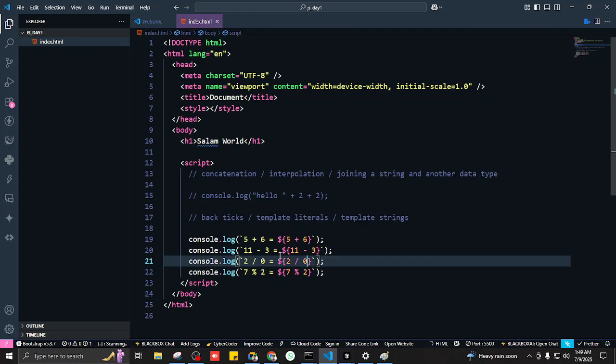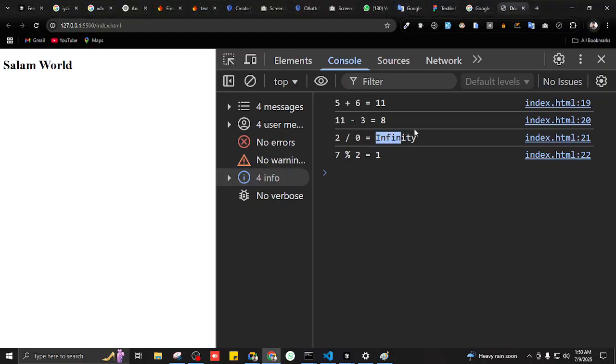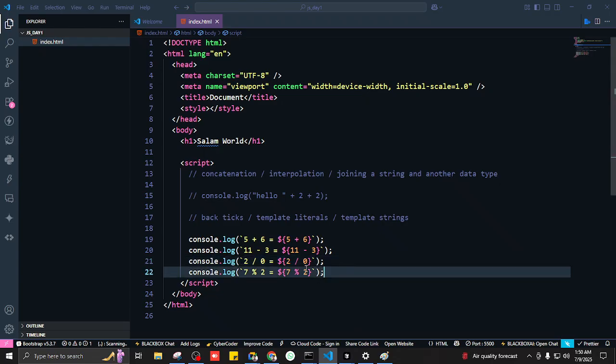How much times 0 is 2? Would it be a negative? Not negative. It's gonna be infinite. Exactly, good. It's gonna be infinity. Okay, infinity is also a number. So basically we don't know how much times 0 is 2. In fact, 0 is never 2. So it's gonna give you the infinity. JavaScript handles it really gracefully.